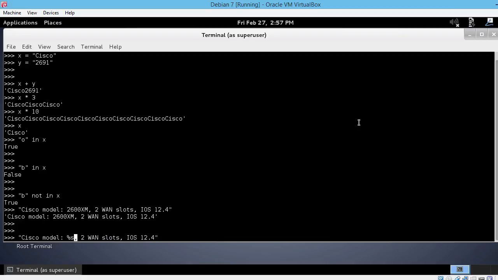So %s because 2600xm is a string. We may use %d for the number of slots, or we can also use %s because it is part of a string, so it is treated like a string. And let's do the same for the iOS version, so %s again.